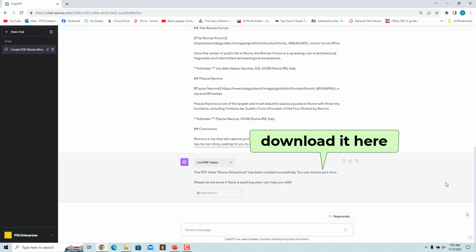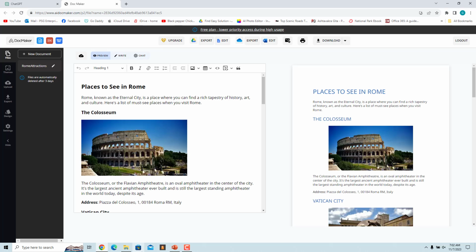You can download the PDF by clicking on Download it here. You will be taken to the AI Doc Maker website from where you can download the PDF file created. Images are also inserted in the PDF from the links specified in the content. You can edit the document before you download. You can click on Download and then select Download PDF. With the free plan, files are automatically deleted after 3 days. You can upgrade for premium access.